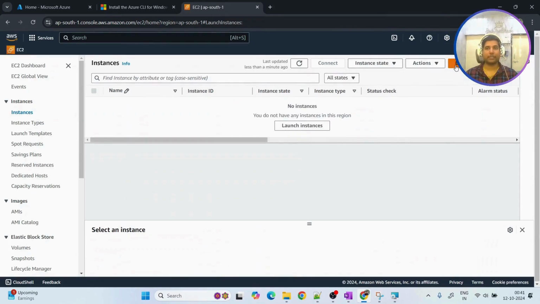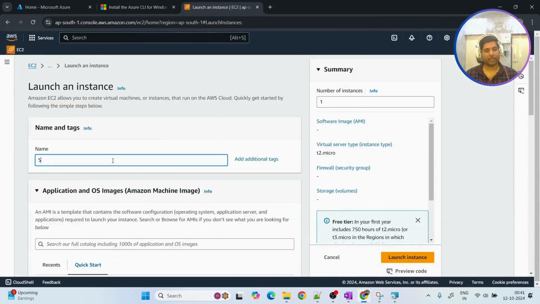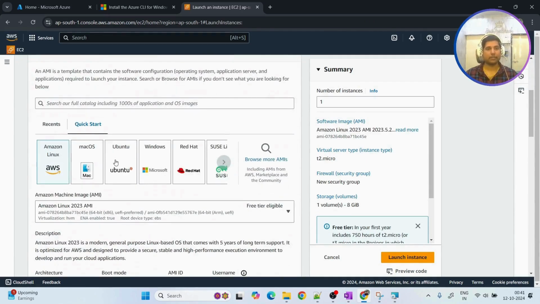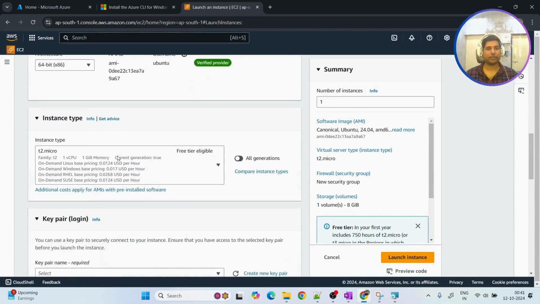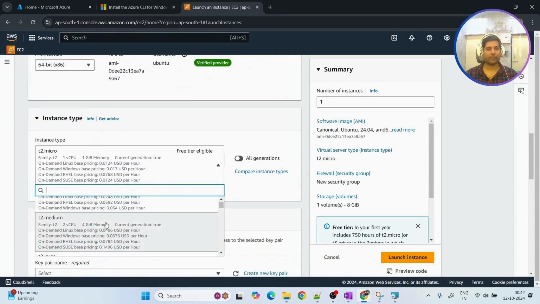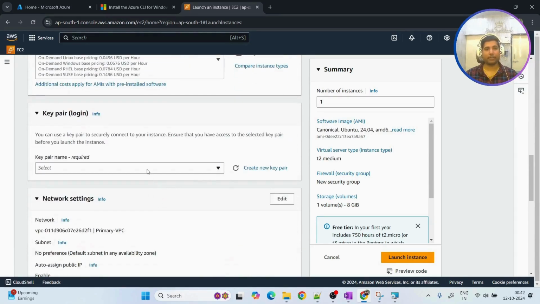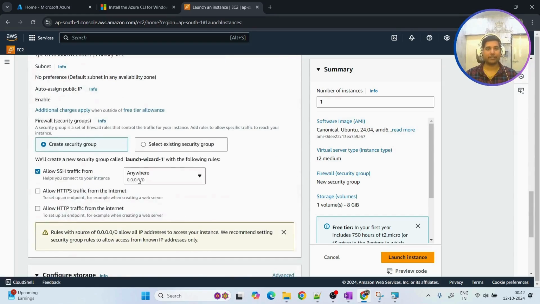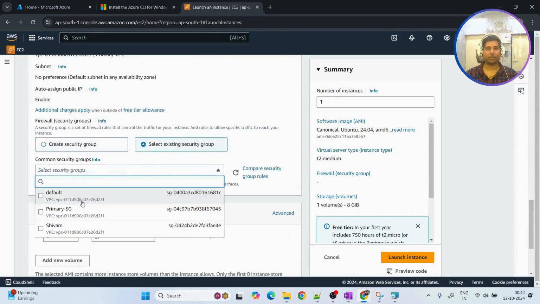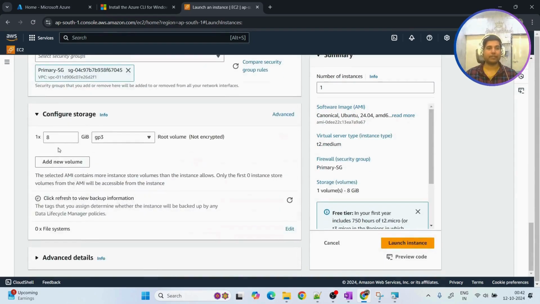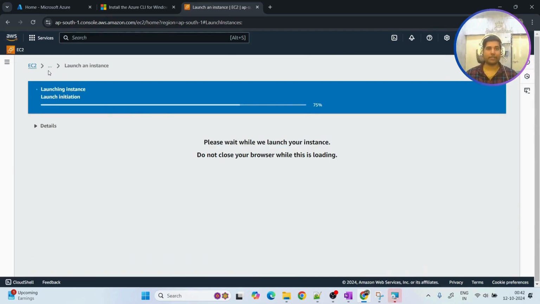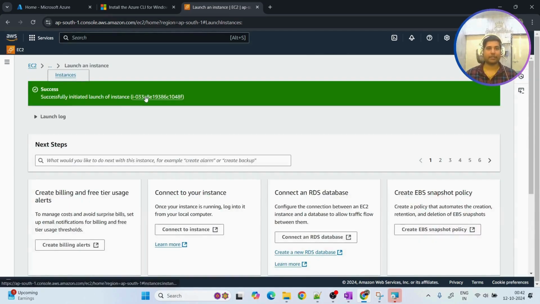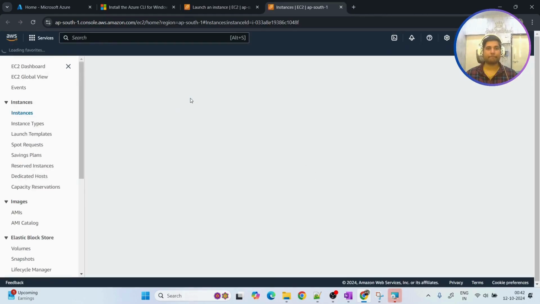Click on launch instance, provide a name such as server, Ubuntu machine. Select the instance type, which is going to be T2 medium. Key pair we can select, and the security group, the general security group that we have. And then storage you can give. I'm going to go with 20. Click on launch instance, and let's connect to this.